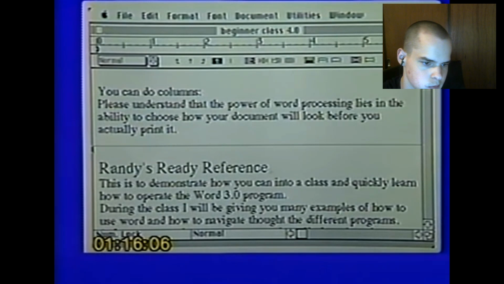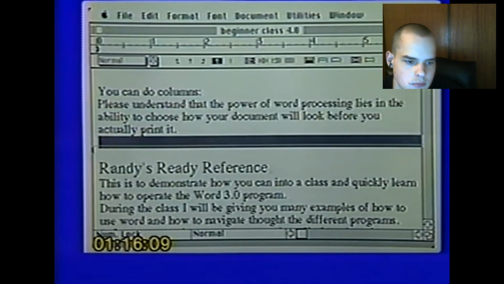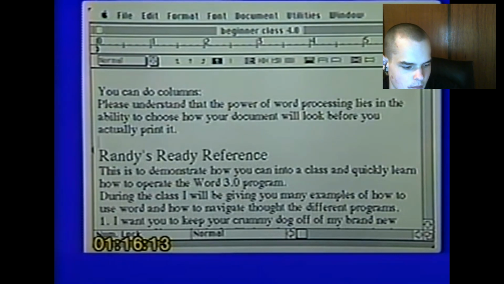Now if there's somewhere down the line you decide you do not want that page break, simply highlight it like you would a line of copy, hit your backspace key, and it will disappear. So for a page break that you know you want, simply hit Shift Enter.